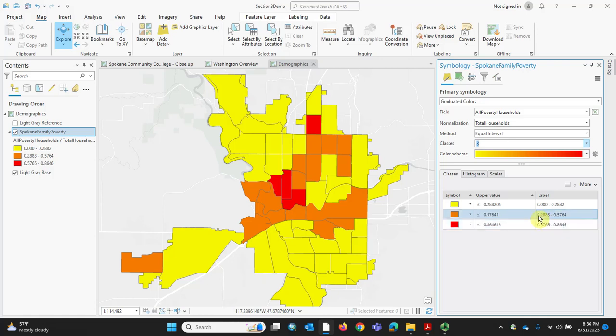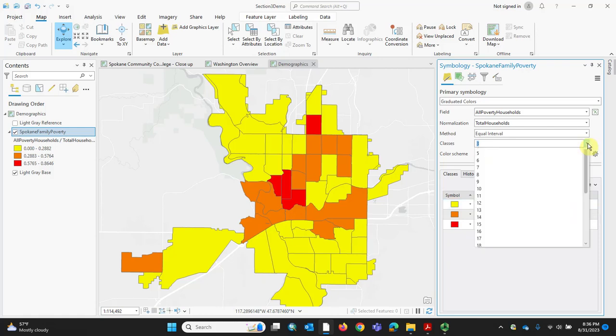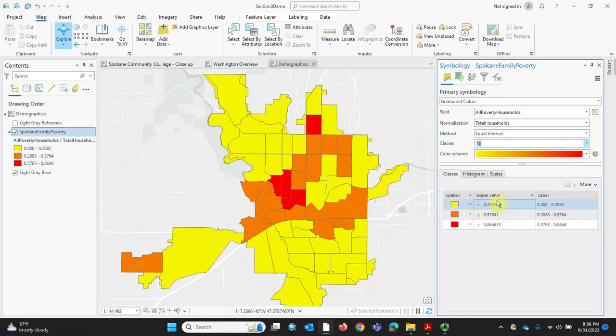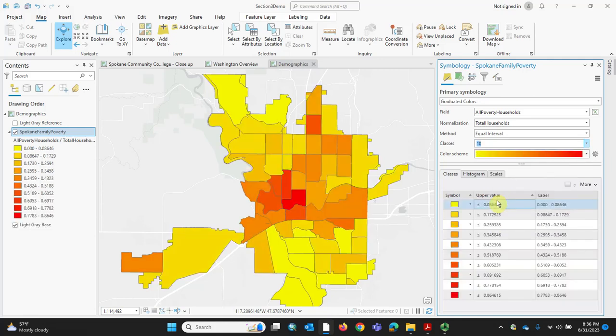And then we've got from 28 to 57 and from 0 to 28. So we're looking at a bit of 28% splits there. And if we were to take it up to 10, we'd see a little bit different pattern. So you can see we're definitely getting a different visualization when we go with equal interval than we do when we go with quantiles or when we go with natural breaks.